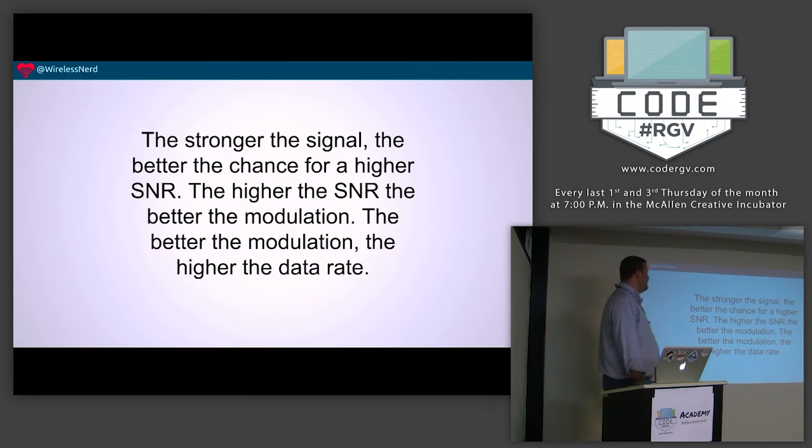Anyway, so here is the paragraph that you never would have known that you would understand 2 hours ago. The stronger the signal, the better the chance for higher SNR. The higher the SNR, the better the modulation. The better the modulation, the higher the data rate. Did we learn something or what? That's boss, right? Woo, I'm like a teacher.